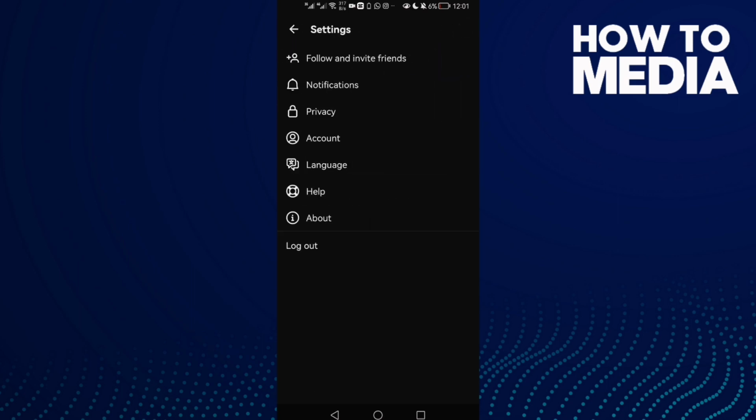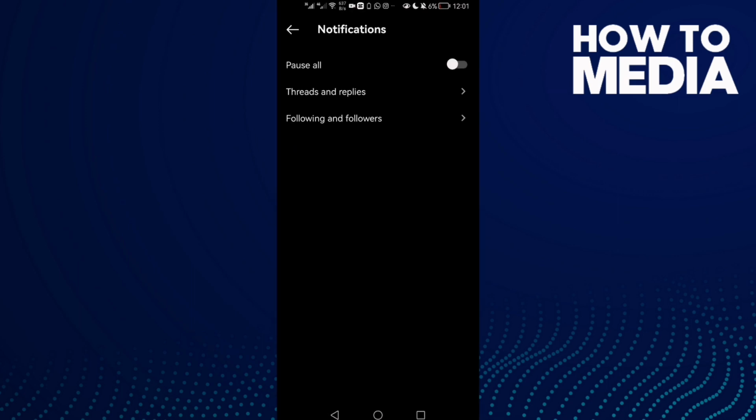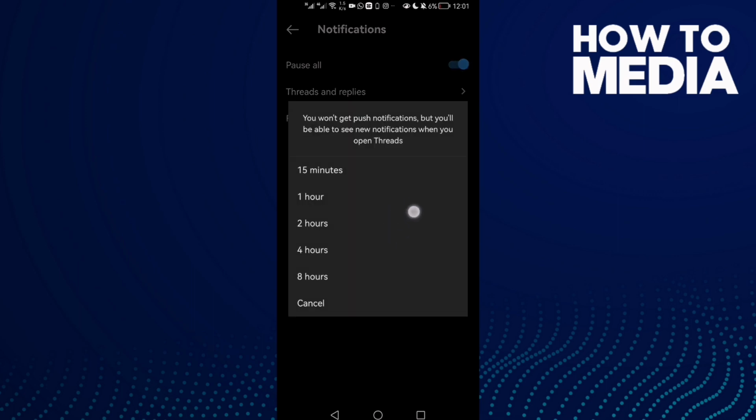Now you will see notifications, click on it, and as you see now you will find it like that, and then all you have to do is just turn it off. And as you see now all the notifications are on, so you can turn it off whenever you want. Just click on it and select how much time you want to turn it off, and that's it.